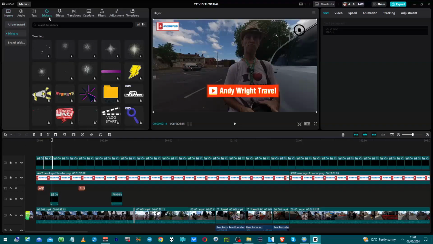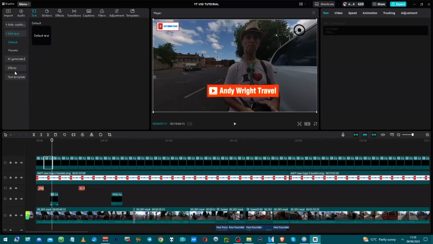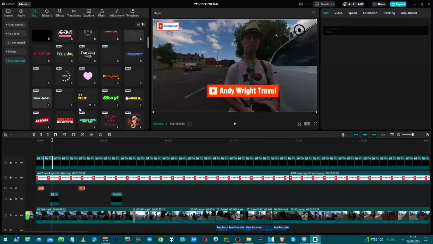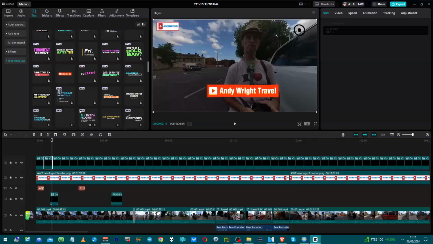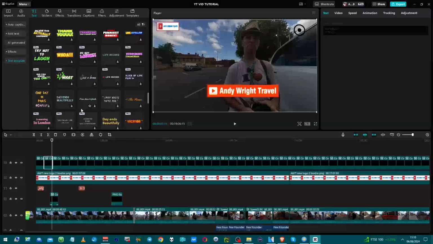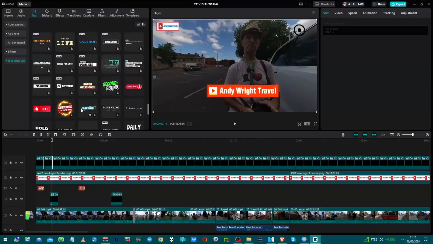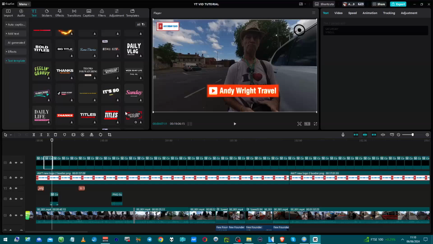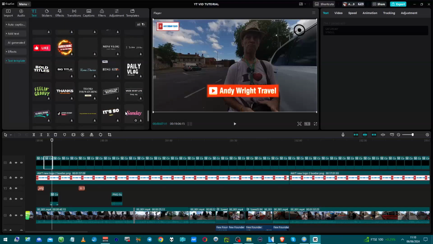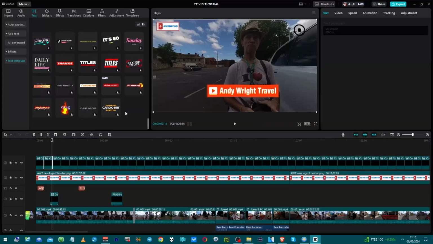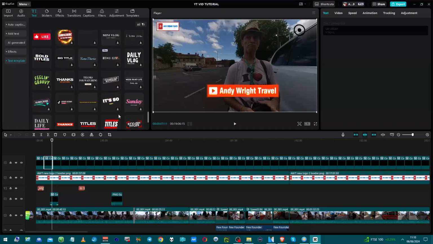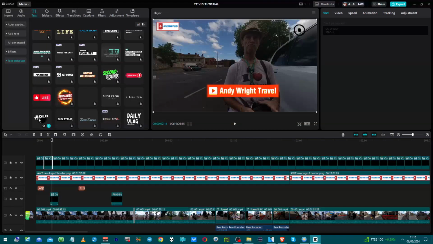Stickers, I can't remember where. No, it must have been on text. Yeah, it was on text and effects. Is it effects? No, it's templates. So on here, you'll remember somewhere down the bottom. Oh God, where is it? Can never find it. Where is it? Oh, there we are. Bold titles. That one there.